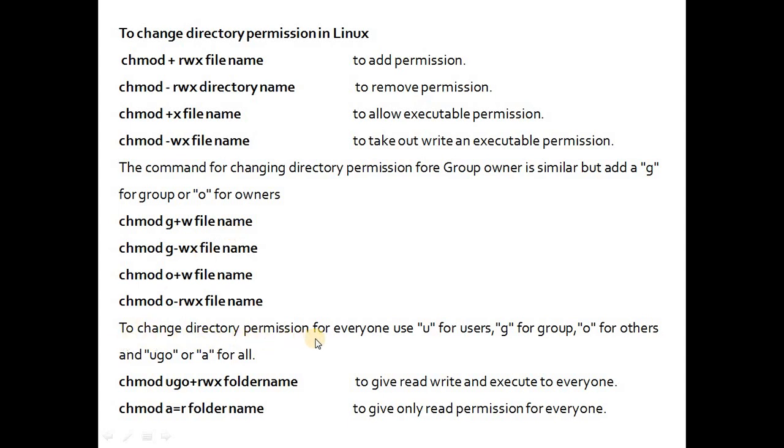To change directory permission for everyone, use U for users, G for group, O for others, and UGO or A for all. So now in this case, change mode for all three categories, add RWX, that is read, write, execute permission for a particular folder name. This is the syntax to give read, write and execute permission to everyone.